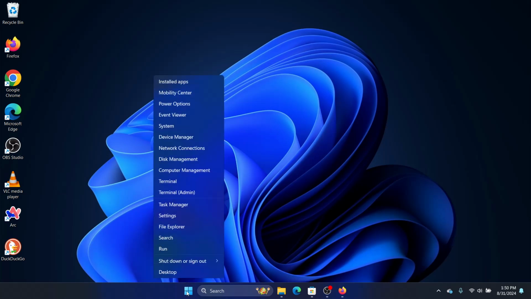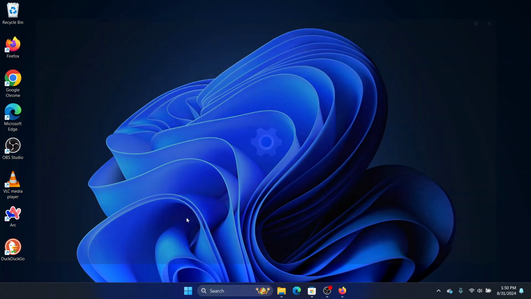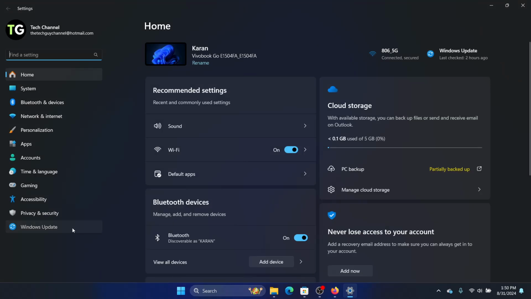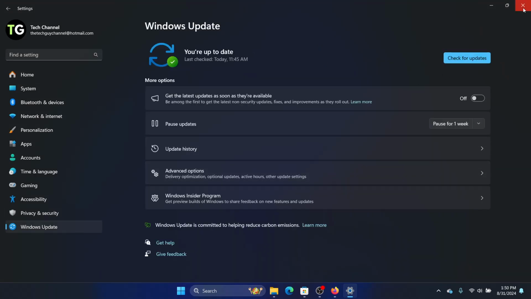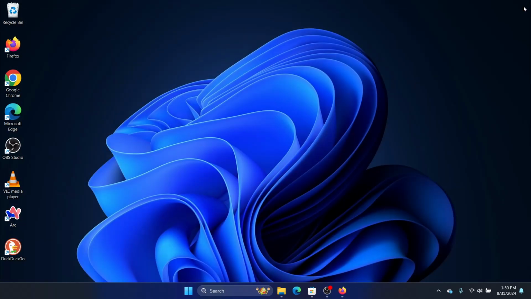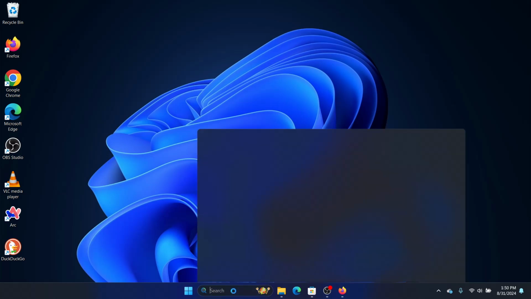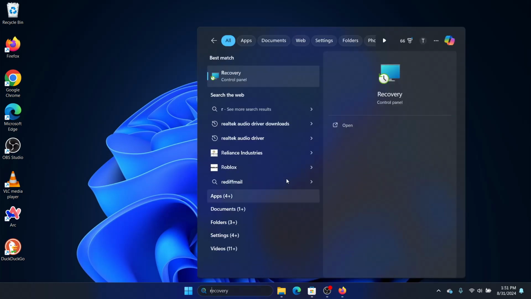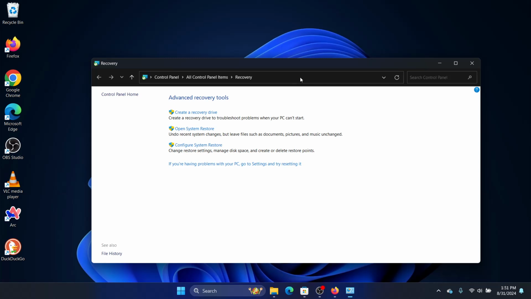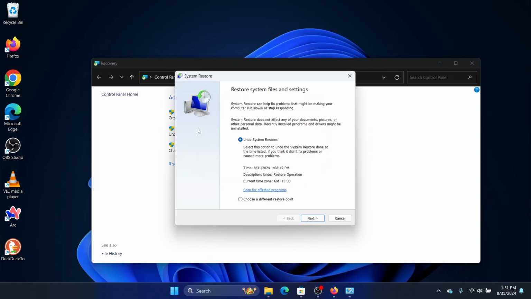So we'll right click on the start button, settings, go to Windows Update and click on check for updates. The third thing we can do is restore the system to a previous point in time and date. So we will look for recovery and click on open system restore.